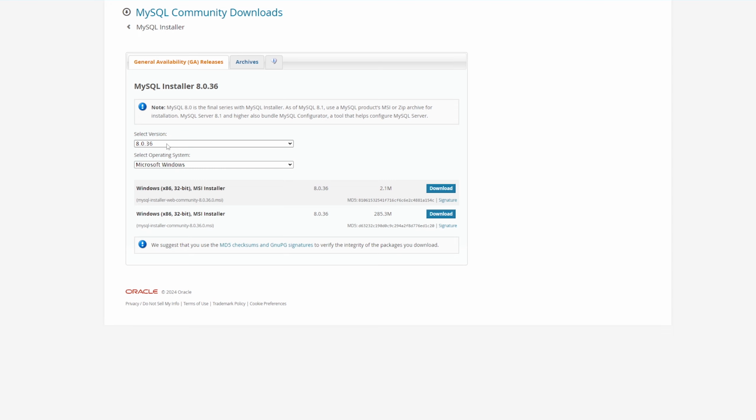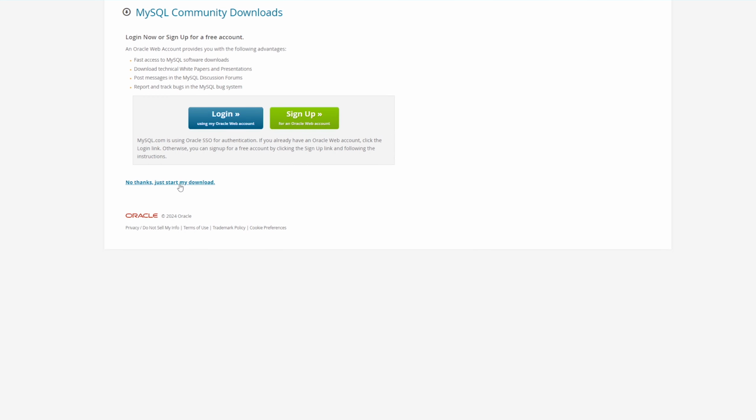So let's go directly with the latest version, which is 8.1 and Microsoft Windows, and I'm going to do it with the second installer, right? The second installer, which is MySQL Installer Community, and I'm downloading this right now. No thanks, just start my download. I don't want to log in or sign up.